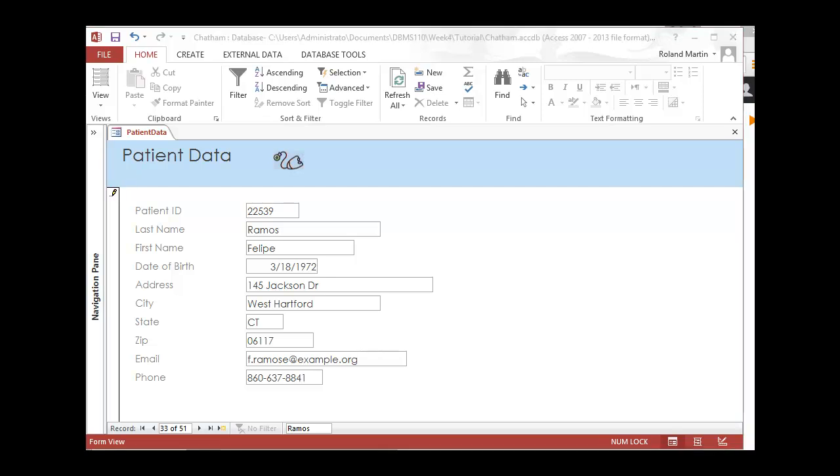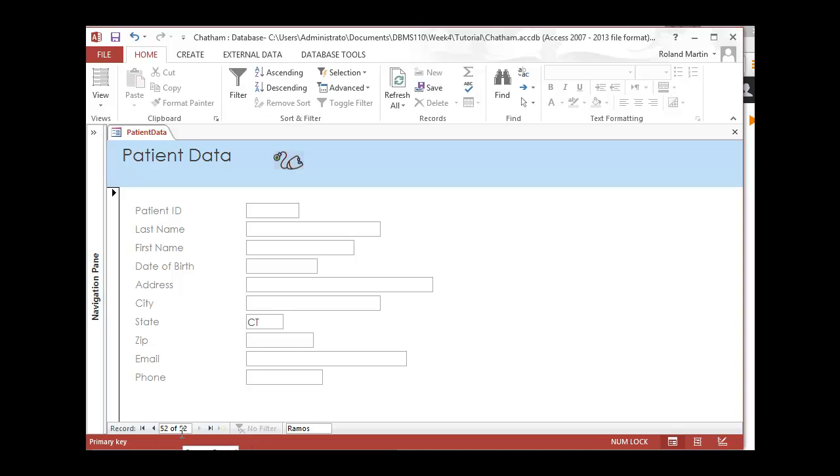Now that patient's record is complete, and we're going to move on to adding a new record using the patient data form. So let's go ahead and click on the Home tab and the New button. As we go up here to the Records group on our Home tab, we're going to click New. And you can see that we now have a new record because we are on 52 of 52.